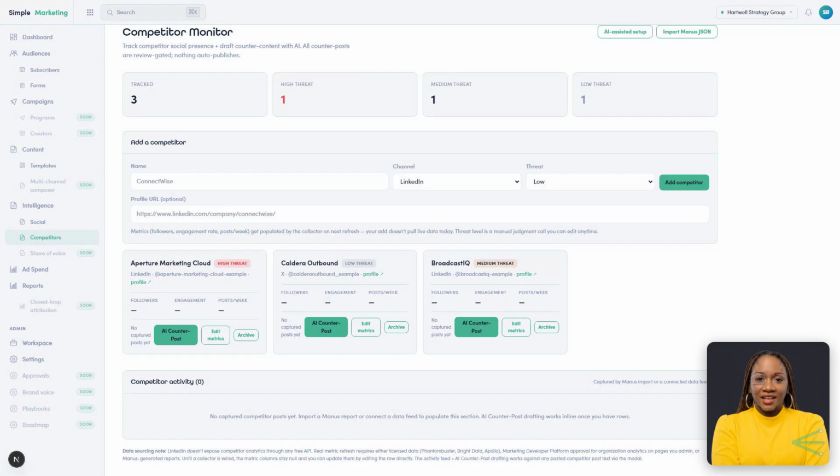Threat level isn't vanity, it's triage. High-threat competitors deserve a response when they move: a counter post, a sales talking point, a roadmap conversation. Low-threat ones are just worth a glance in the weekly review. Set it honestly and revisit it quarterly. Threat levels drift as markets move.